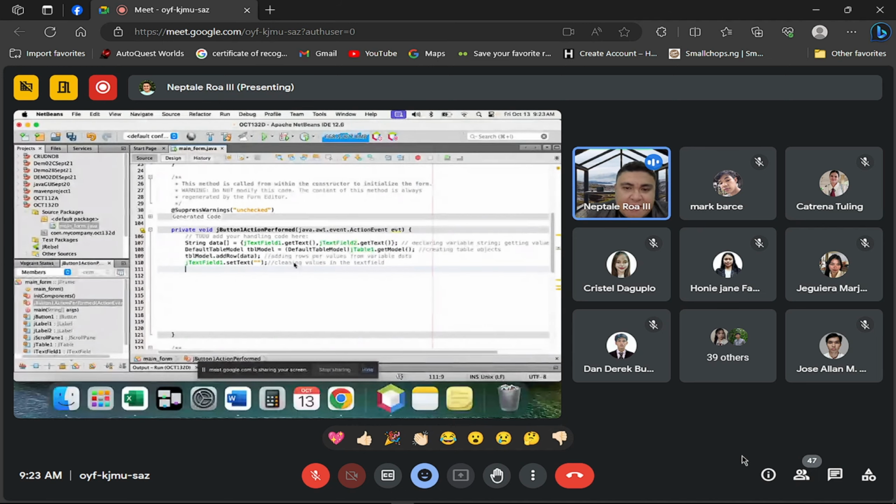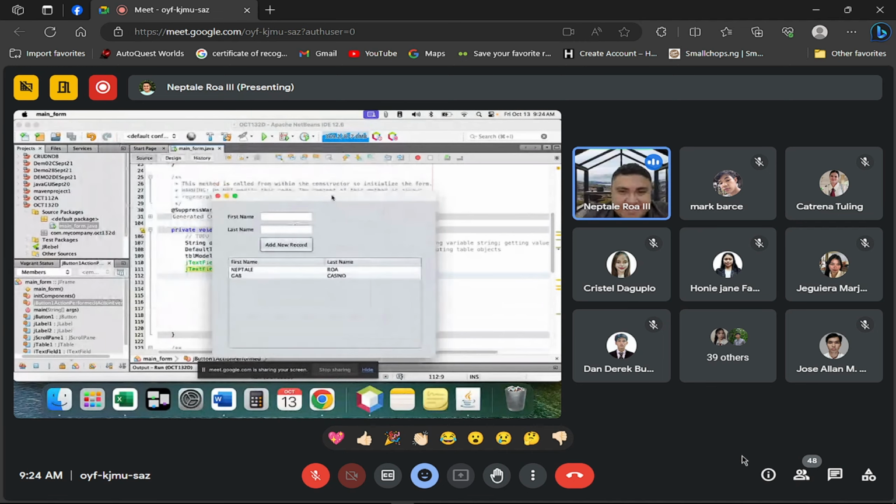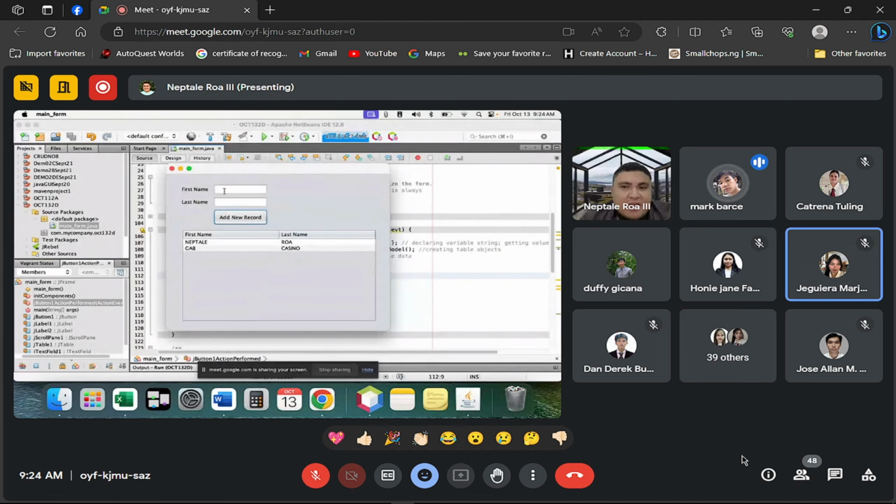Okay. Add natin yung isa para at least silang dalawa yung mare-reset, or the two text fields will have this value na blank para it will be ready for the next entry. So if I run this one again, yan. Example, Neptali, then Roa. O diba? And then for example, Gab, Casino. O diba? Nakuha niyo ba yung concept, guys? Yes, sir.